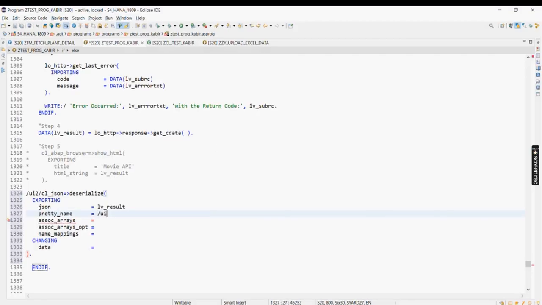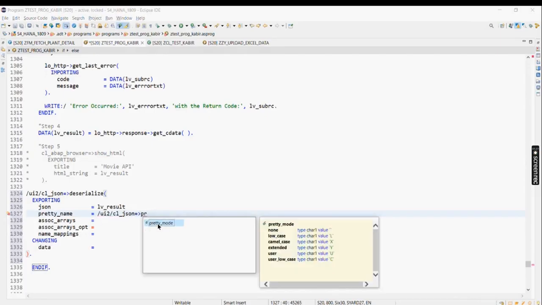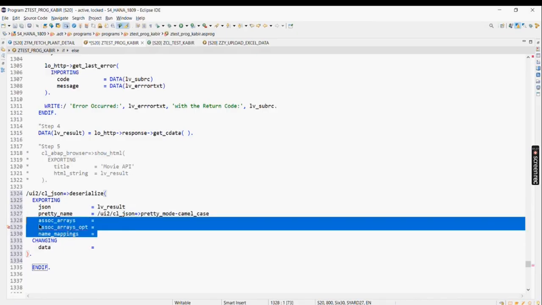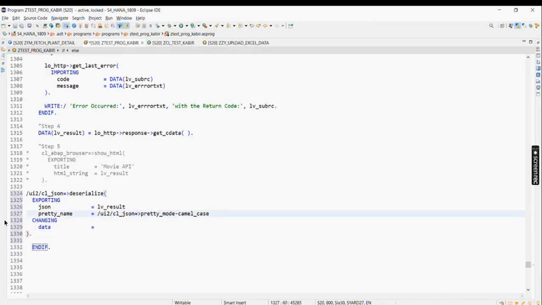So what I'm going to do is /UI2 CL JSON, then pretty mode, and then camel case, and these all are not required. Now here, this data that you need, this is very important.